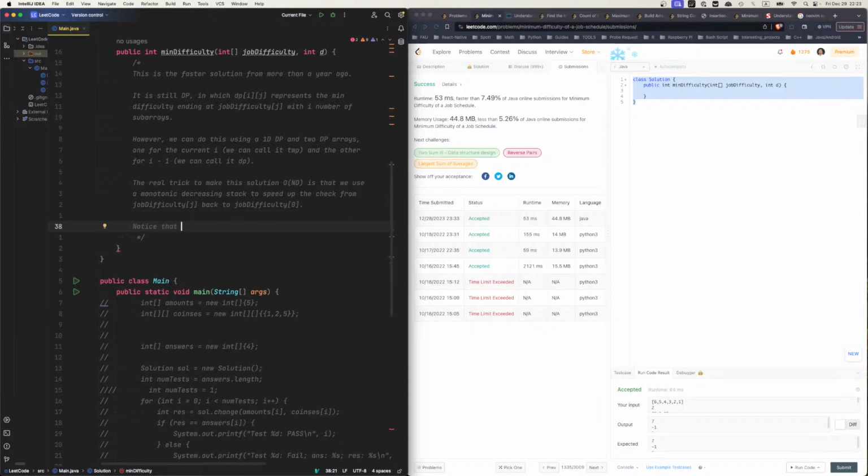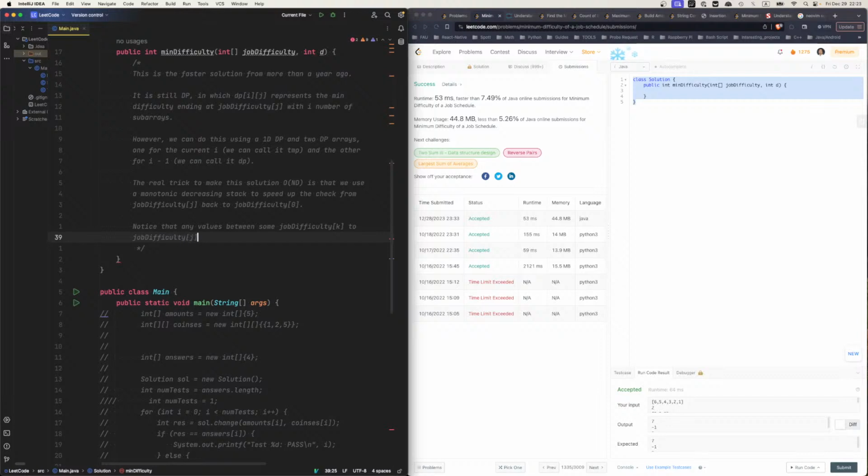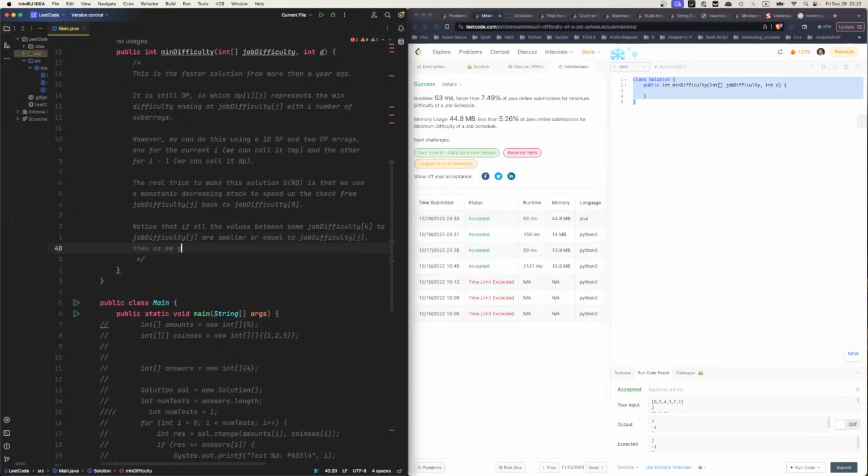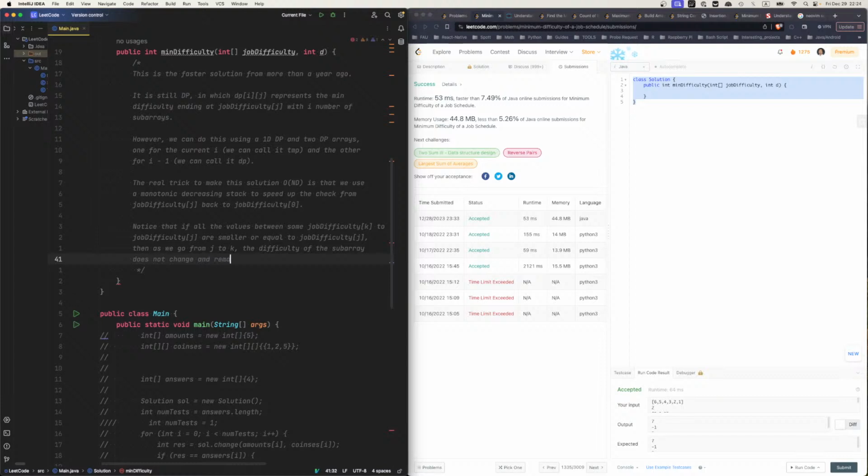Notice that any values between some job difficulty k to job difficulty j, if all the values between are smaller or equal to job difficulty j, then as we go from j to k, the difficulty of the subarray does not change and remains job difficulty j.